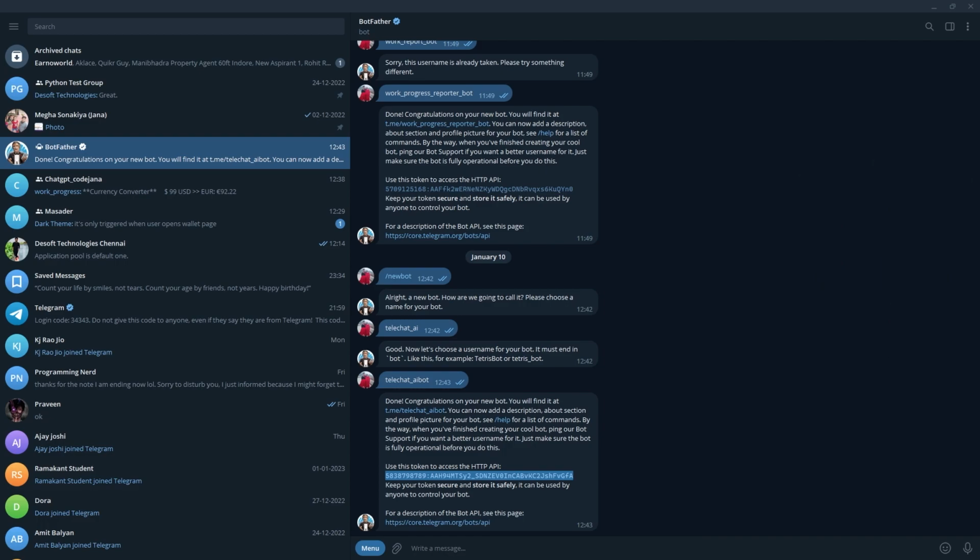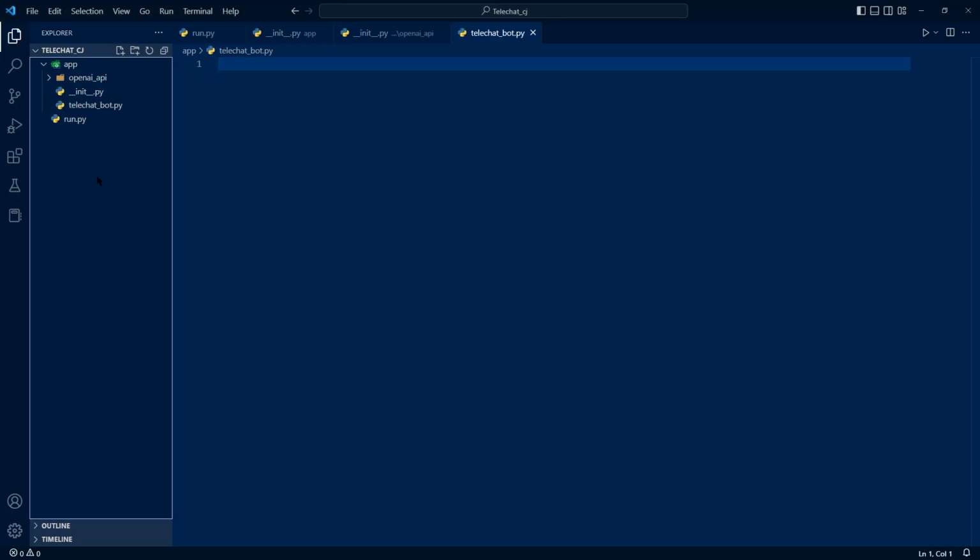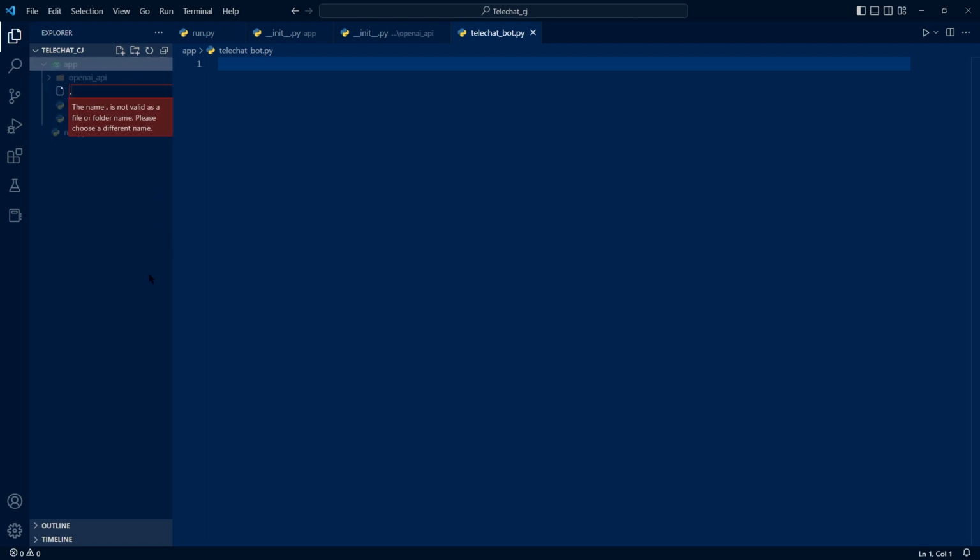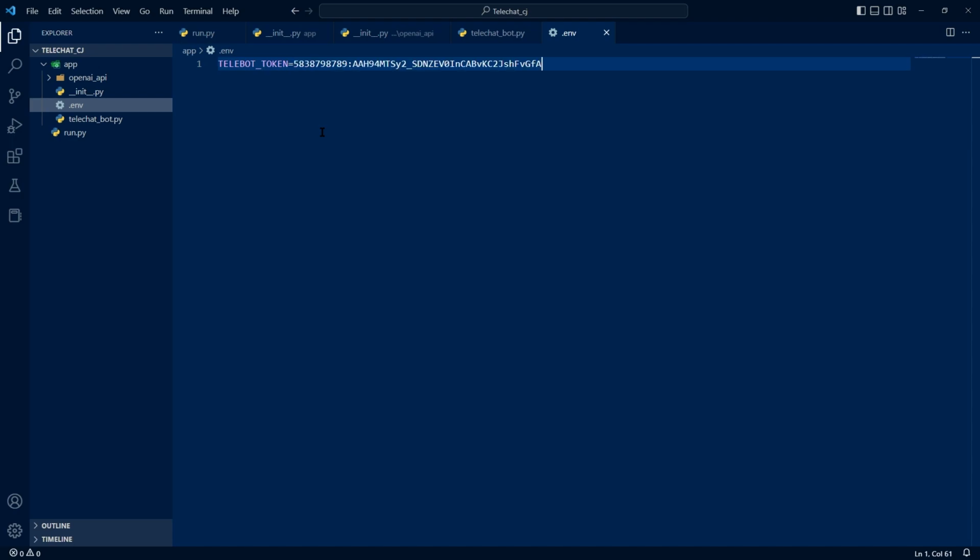Great. And now open our VS Code. At the very top level, click on app and then click new and type .env. This is going to be our environment variable file and we are going to save that token here. So all caps, and then, sorry about that, let's say TELEBOT_TOKEN, and just paste it as it is without any inverted commas. Alright, we are done with this and now we need some modules.